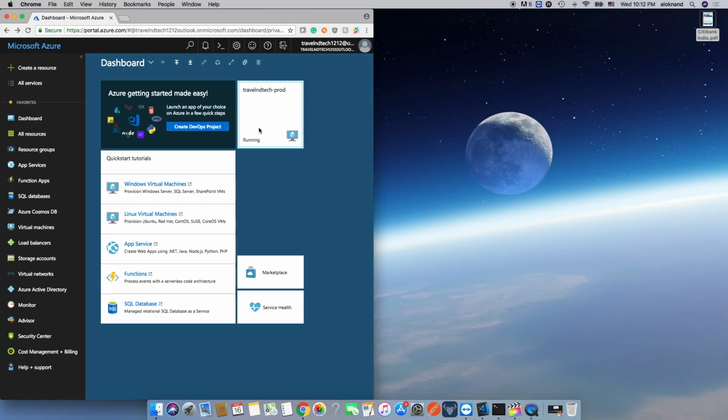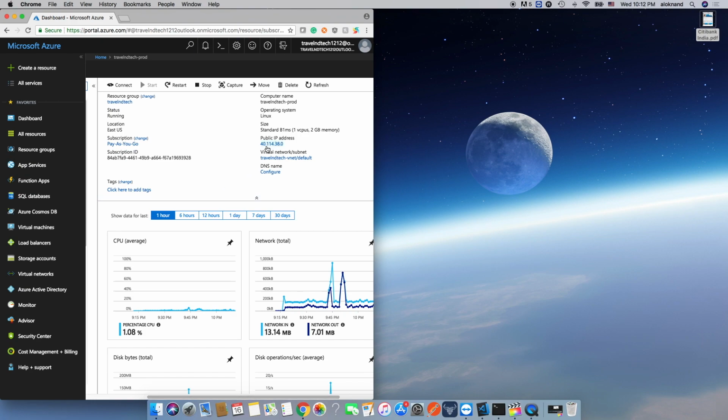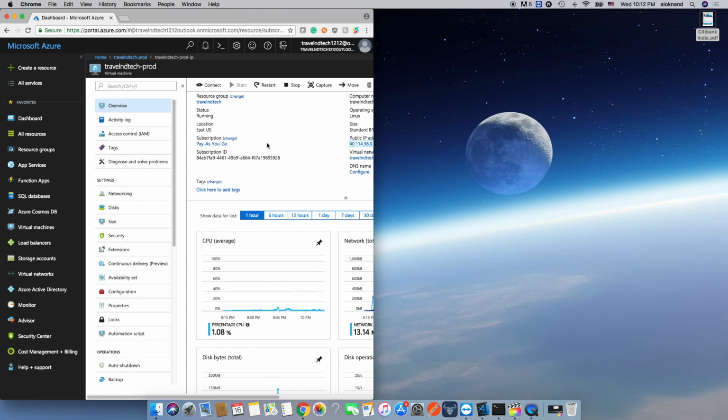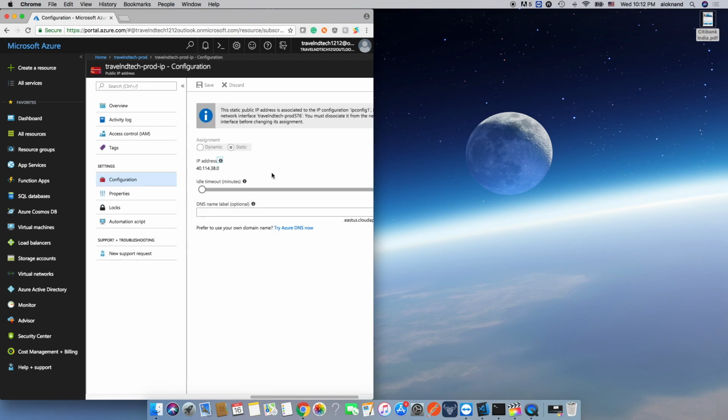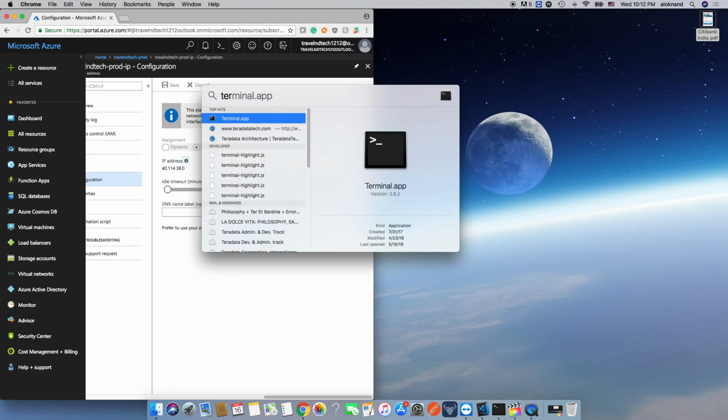Go to the Azure portal and make sure your IP address is static. To check whether your IP address is static or dynamic, click on the IP address. To change your IP address from dynamic to static, click on the static button. By default, it will be dynamic. If it is dynamic, every time you start your machine, the IP address will change.